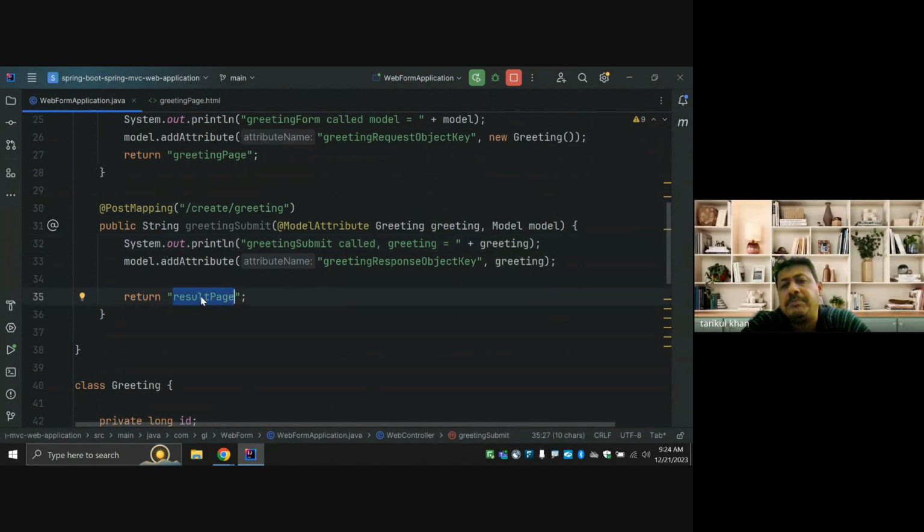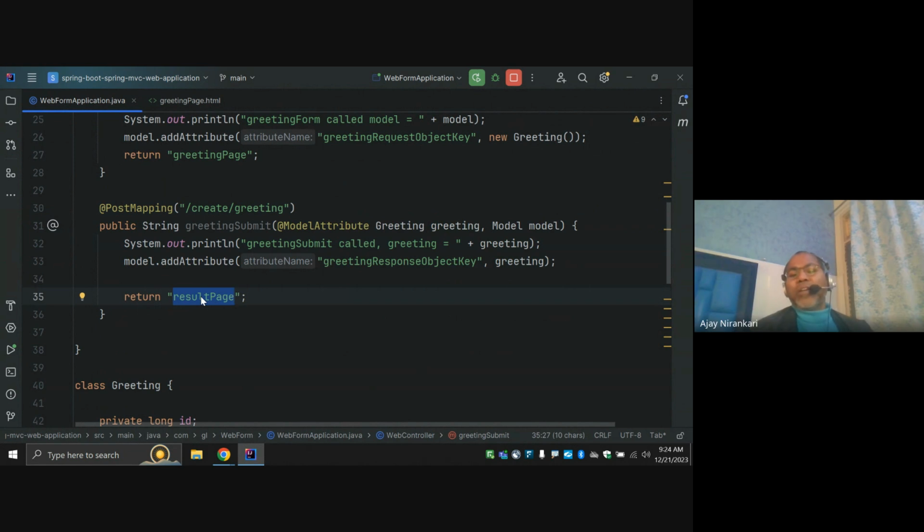Ajay bhai: So can we add this greeting object into an array list? Everything you can do. We will do a list also. Here we can return the list, here we can do anything. Here we have only one object, right? Here we can create a list of 10 objects, you can say.